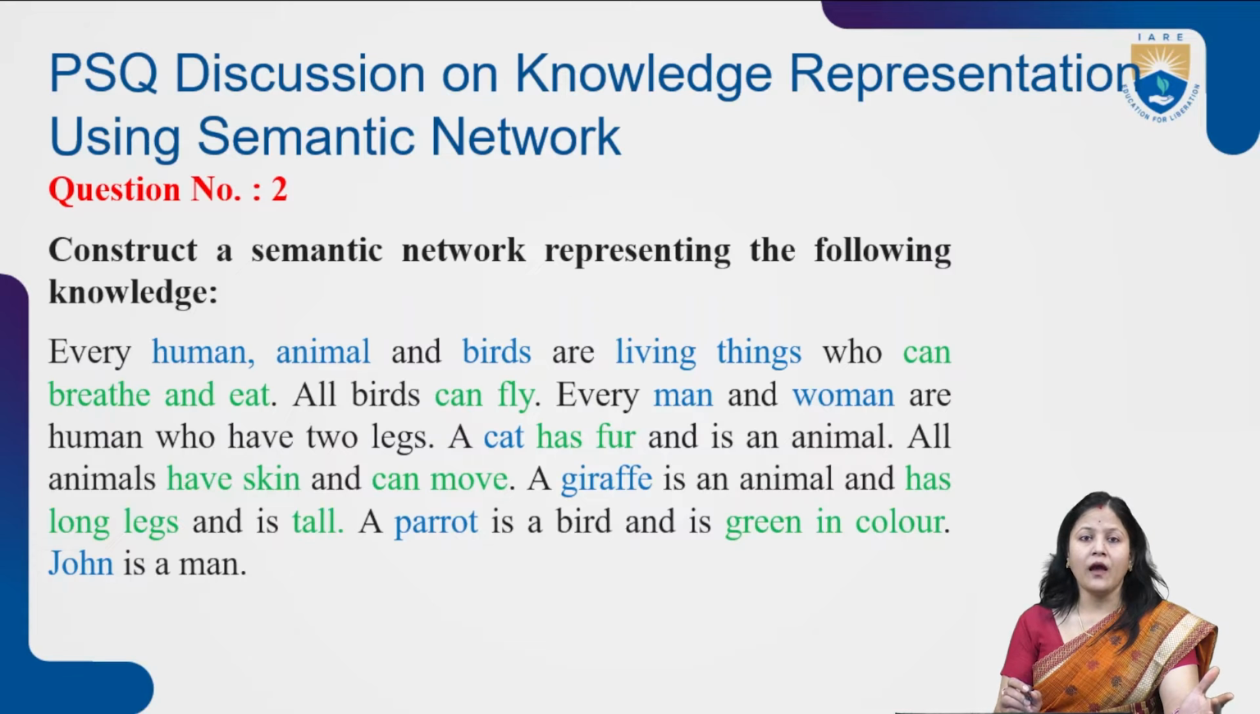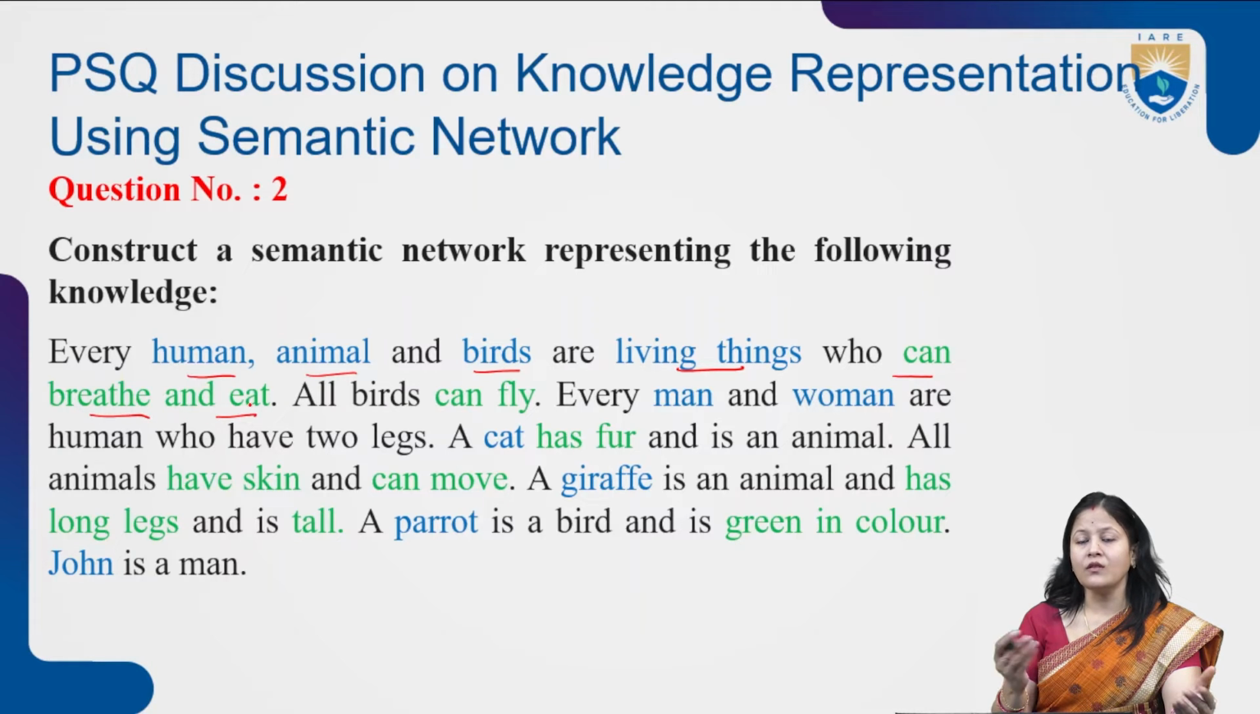So every human, animal and bird is a living thing who can breathe and eat. Now in the first statement, human, animal, birds and living things are 4 different classes, where human, animal and birds come under living things, because human is a living thing, animal is also a living thing, bird is also a living thing, and all the living things can breathe and eat. So breathe and eat are the attributes. That is, all the green color words are the attributes, and all the blue color words are the classes.